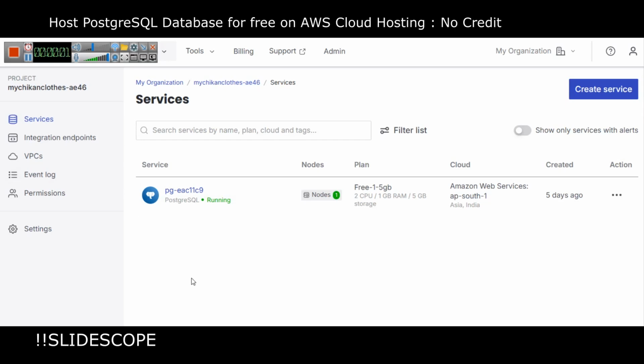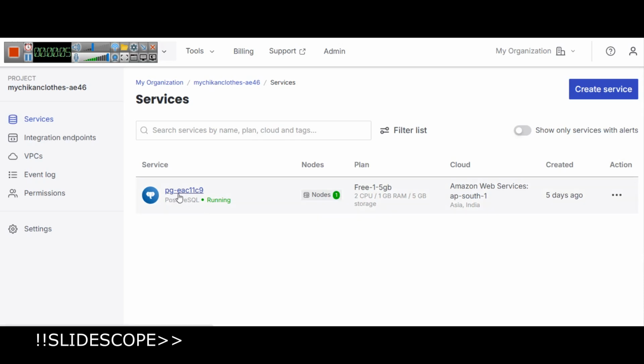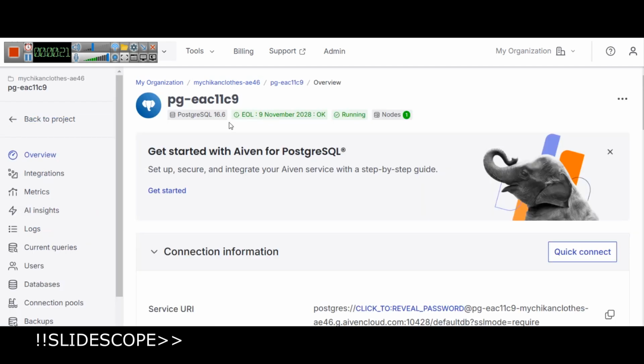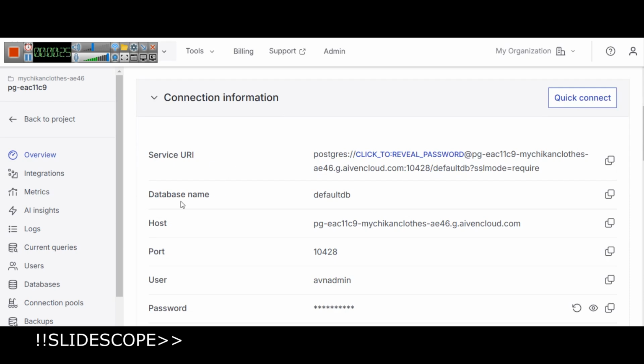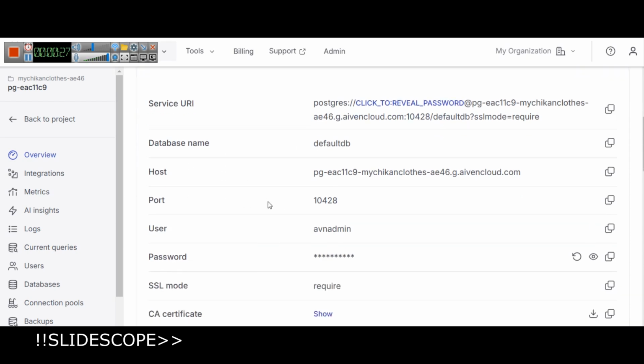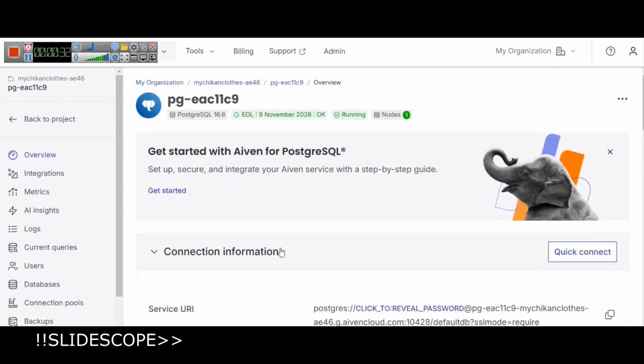So in this video, we are going to discuss how to get a free PostgreSQL running on AWS cloud, and we are using a free plan with 2 CPU, 1 GB RAM, 5 GB storage. And you will click on this, you will see that we have PostgreSQL 16.6. This is the service URI, the database name, the host, the port, username, password, everything. So how to get this?